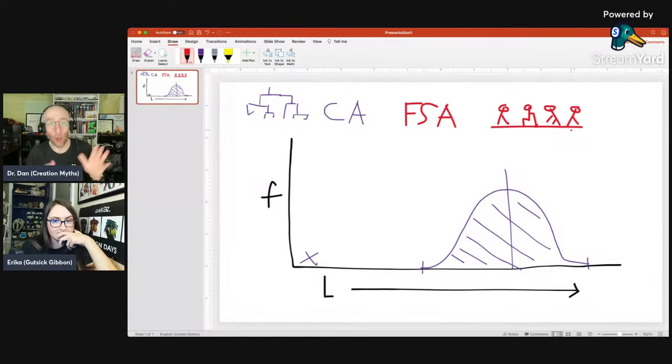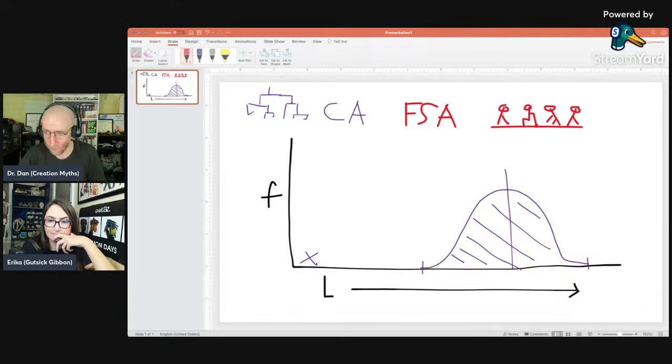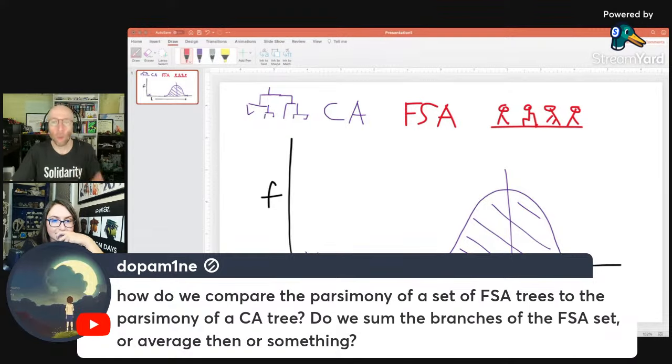Exactly. And we got a couple of really good questions in the chat, actually, that I'm going to pull up that can help clarify this. Here we go. How do we compare the parsimony of a set of FSA trees to the parsimony of a common ancestry tree? Do we sum the branches, average them, something like that?